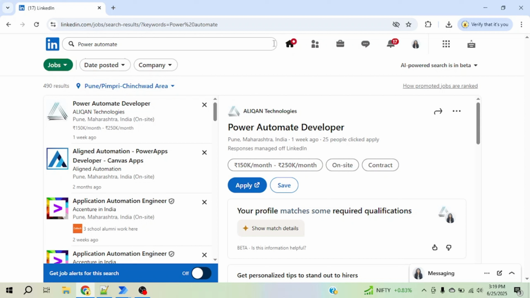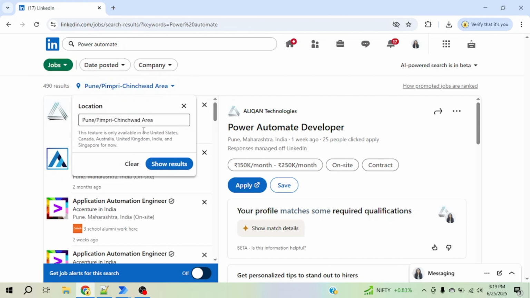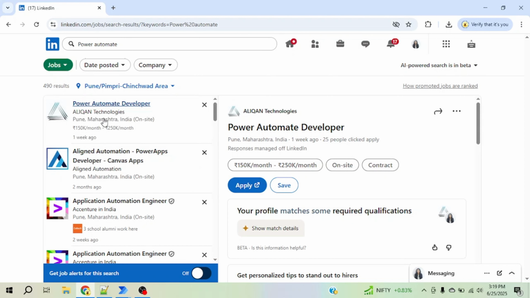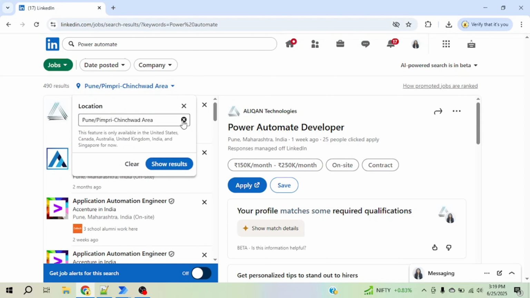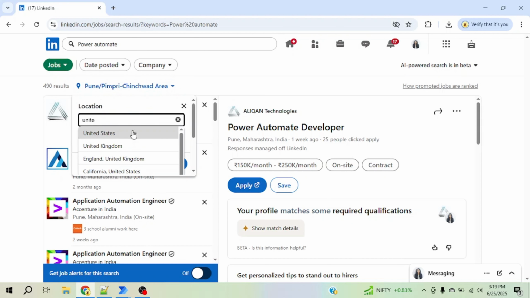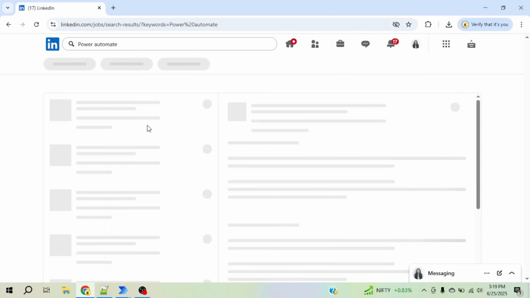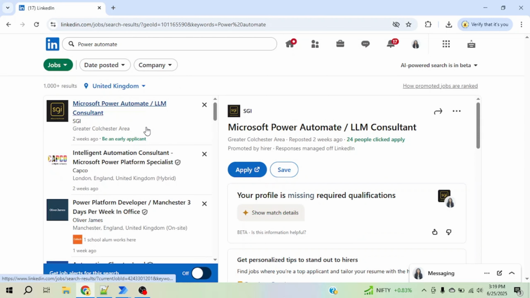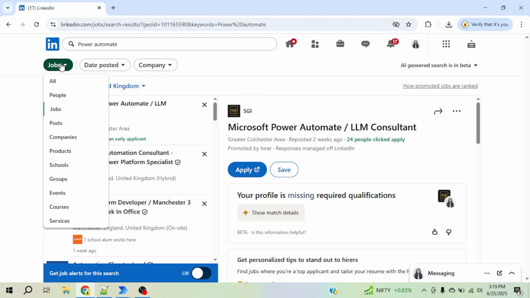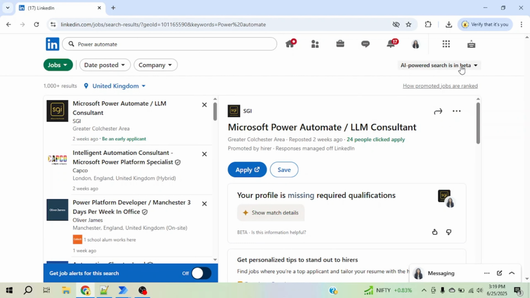Now location, earlier it was two boxes here, now the location is here, so you have to change it from here. Just close it, and search for United Kingdom. And the job type, maybe I think we have here. So we have only two filters, I guess, these two.